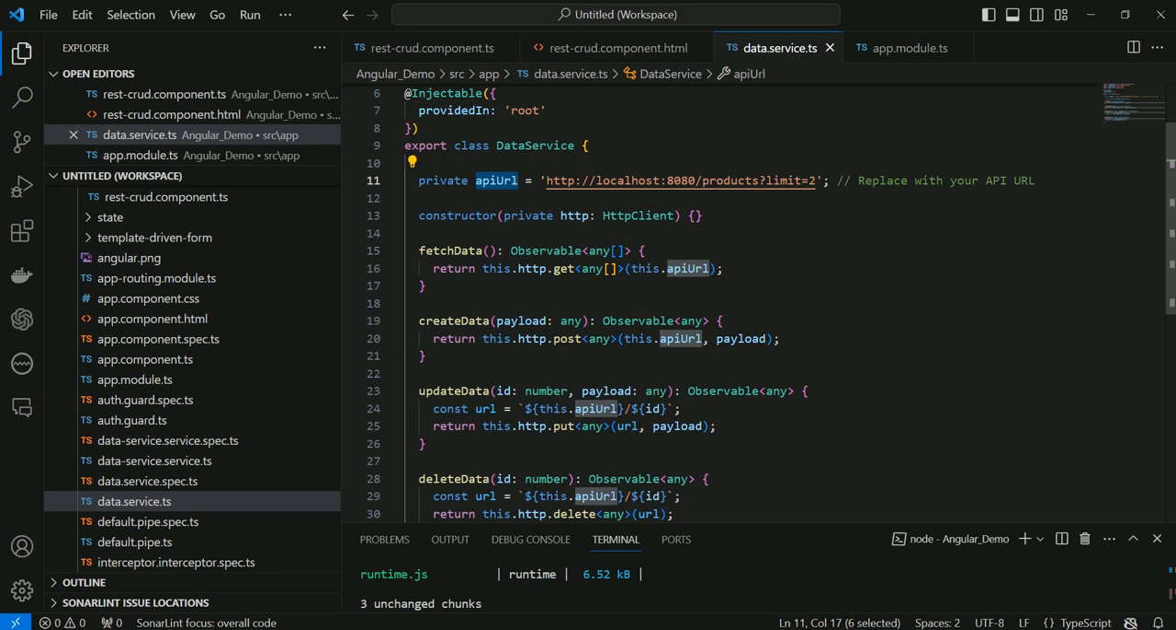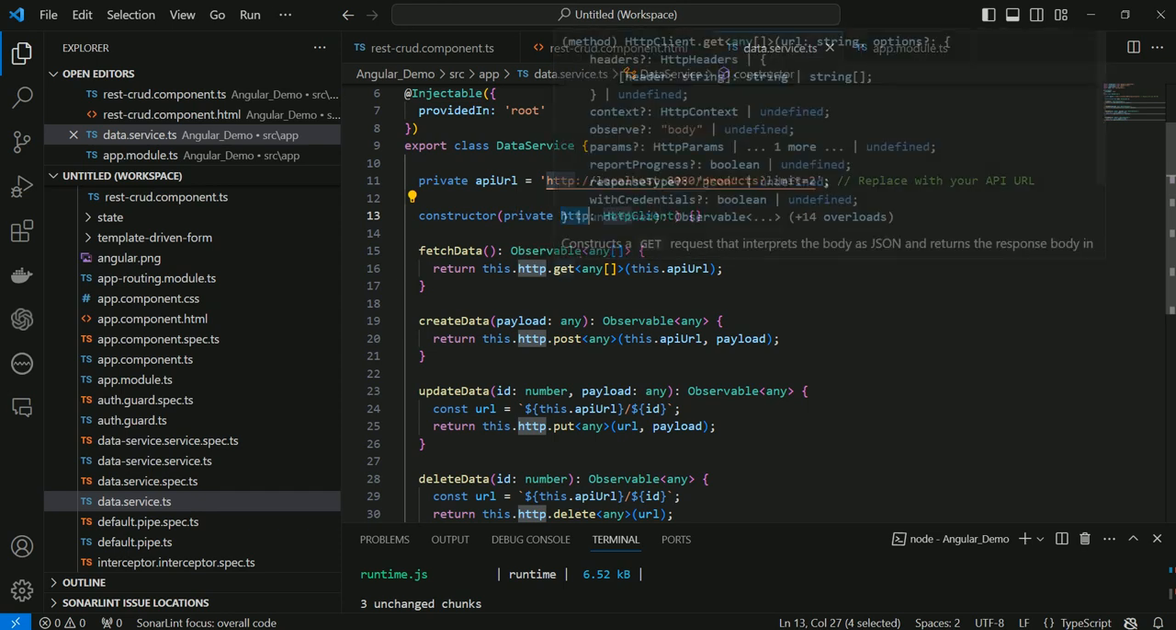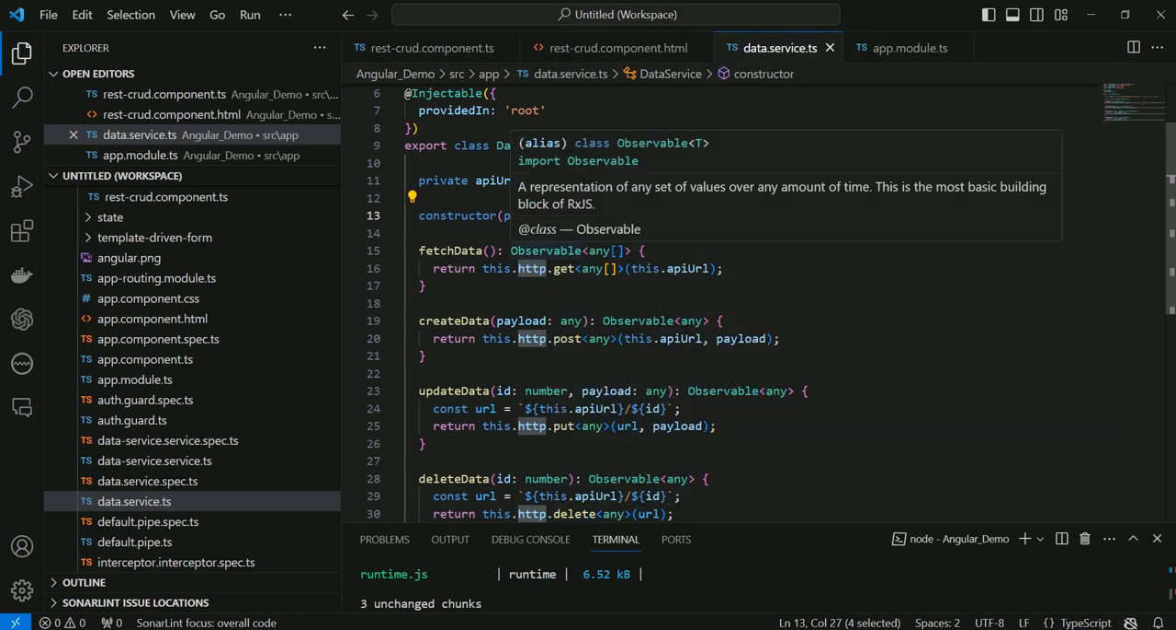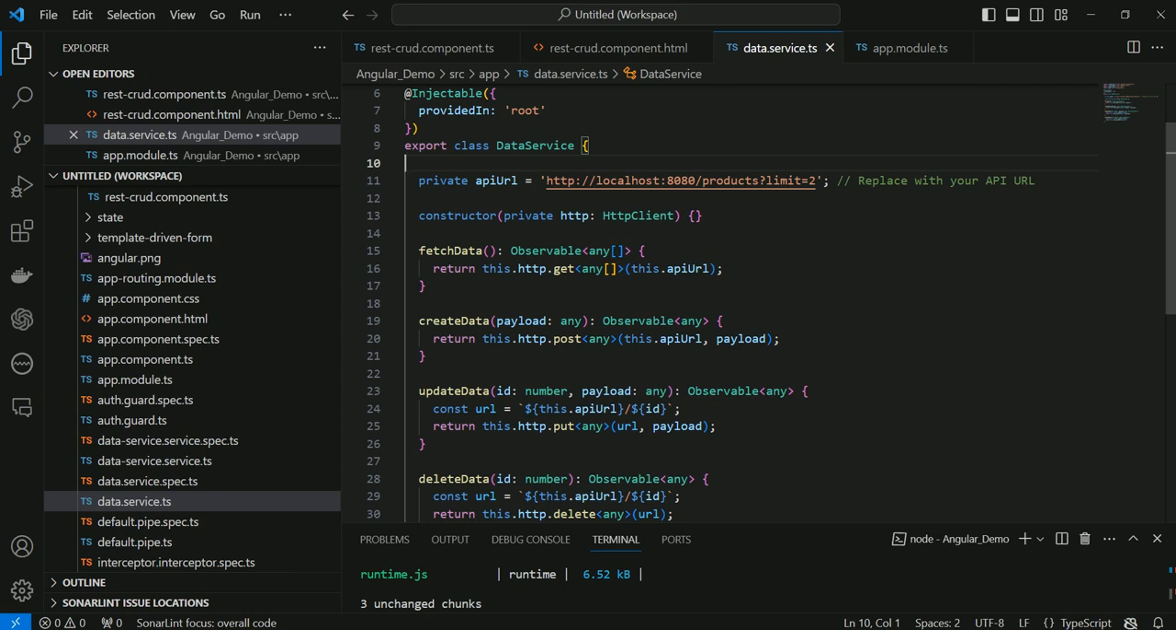In this particular server URL, we have implemented the Spring Boot REST APIs for different operations like read, create, update, and delete. So by using this HTTP client class object, we can say HTTP client instance, we are able to make a call to the HTTP server to perform the desired operation like get, post, put, delete. Okay, so this is all about the data service.